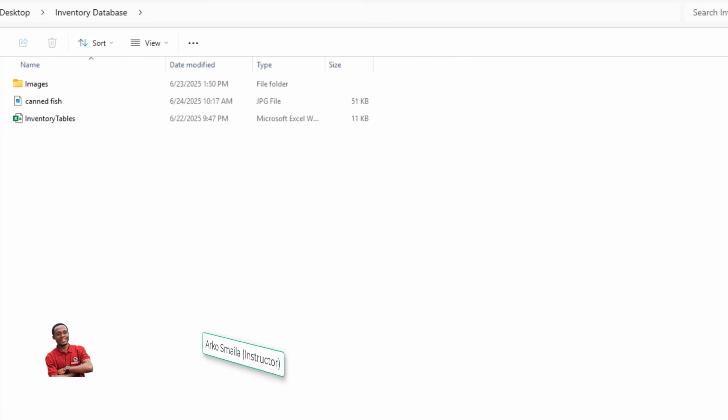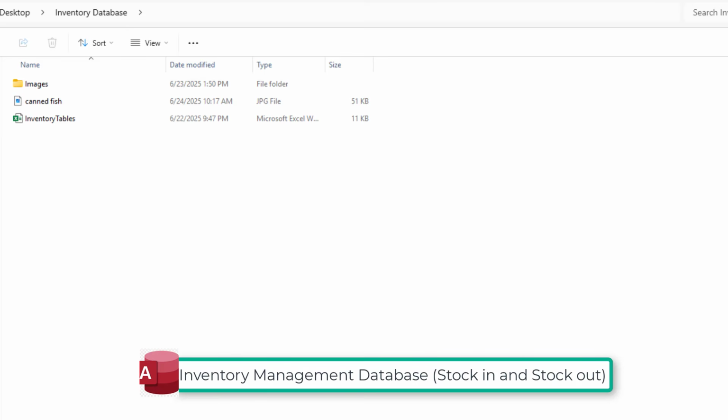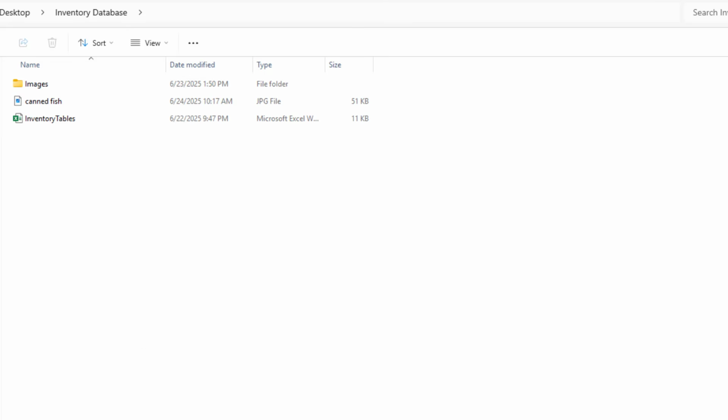Guys, in this video I'm sharing with you how to create a simple stock in and stock out management database in Microsoft Access. In other words, we're going to create a simple inventory database in Microsoft Access to handle our stock in, stock out, reorder levels, and also show us the available quantity of each product at hand. This is indeed going to be a very wonderful ride.